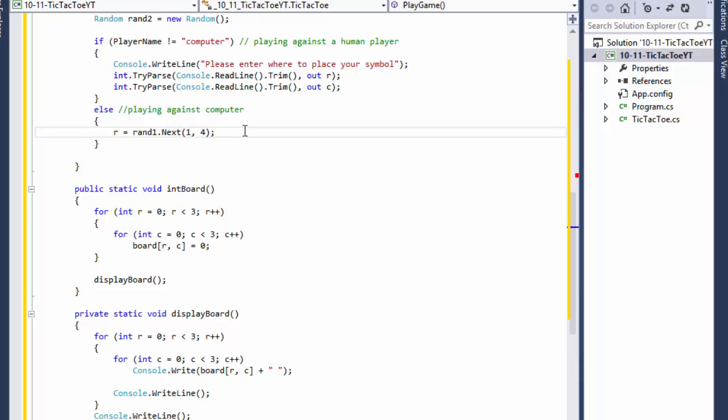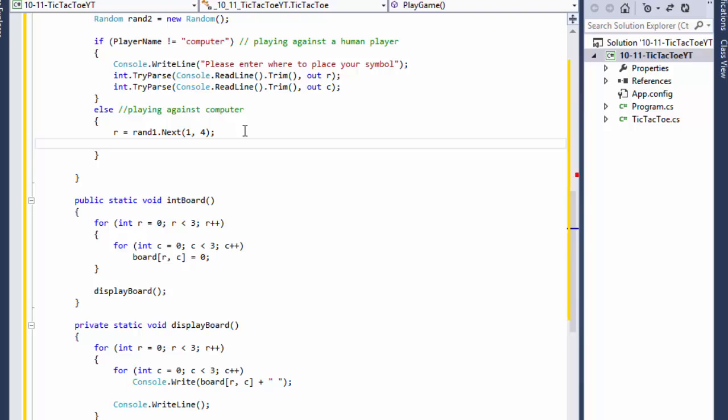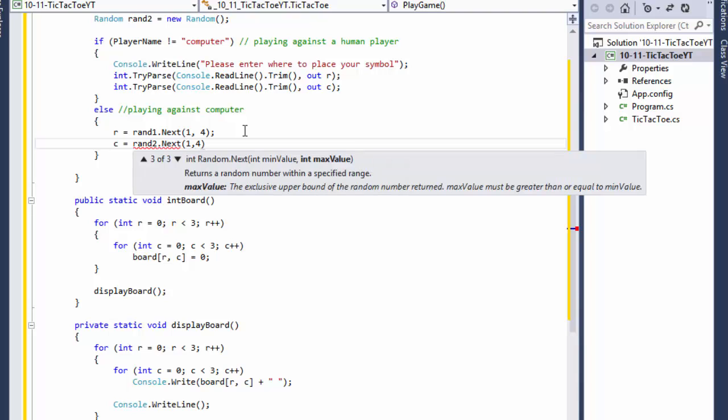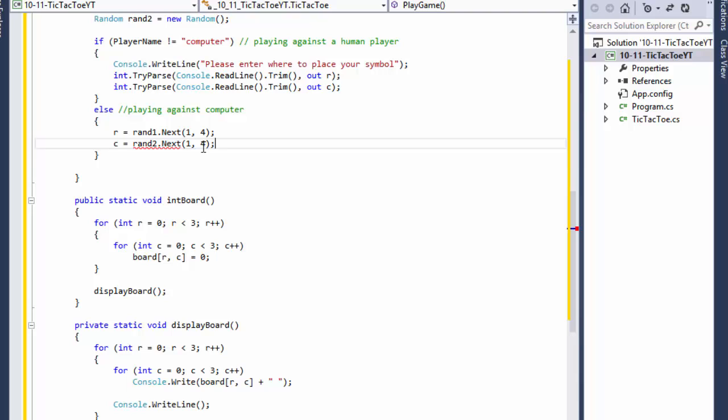That's one integer. That's our R, and our C equals rand2.next, and again 1 to 4 or 1 through 3. Okay, so that would be the computer's turn. It would simply assign the numbers randomly.